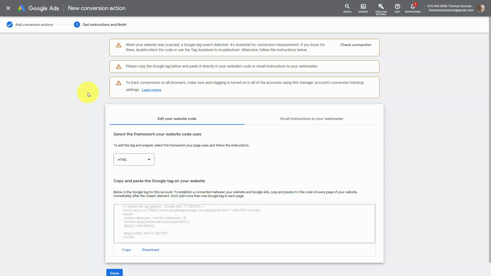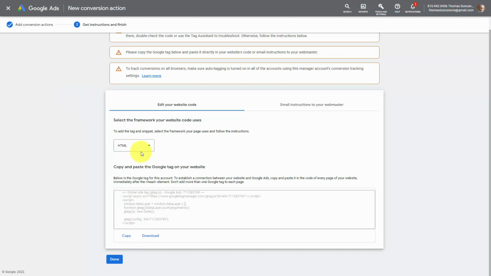Welcome back. What we now need to do is place the code inside of our website for the tag to work. And we are now going to use the HTML tag, or if you want to use an AMP tag, you can use it. In most cases, you will be using an HTML tag. So we're going to copy the tag code.